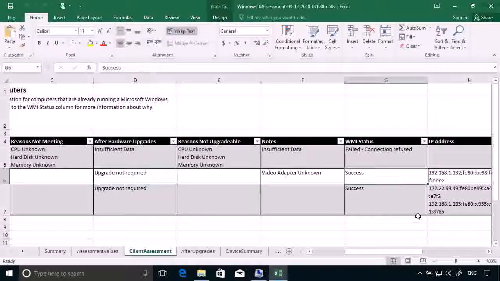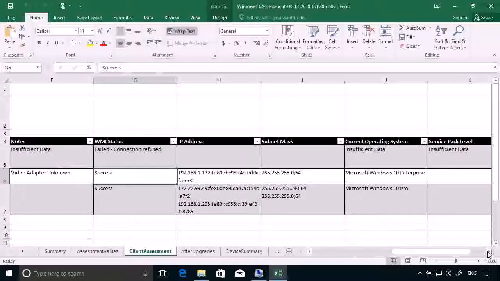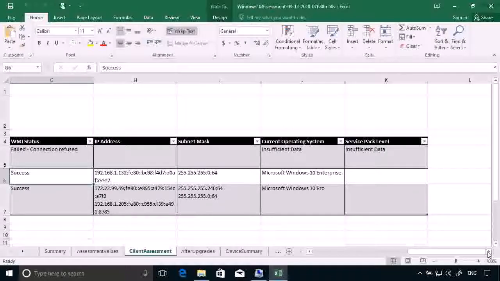we can see its IP address, the subnet mask, that it's currently running Windows 10 Enterprise, so obviously it is ready for Windows 10. And beneath it we can see the other computer that was discovered, which is running Windows 10 Pro, and we can find out details about that particular machine.